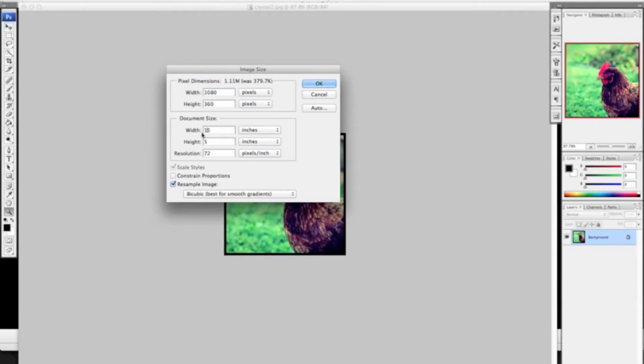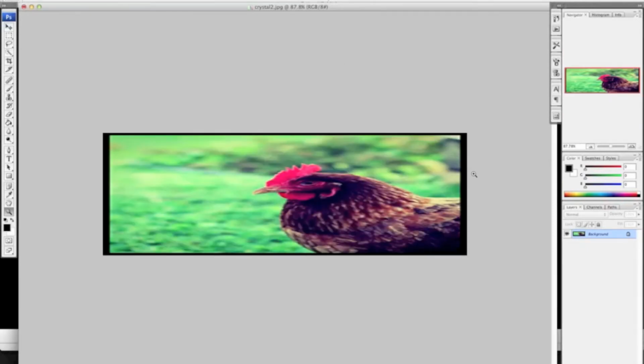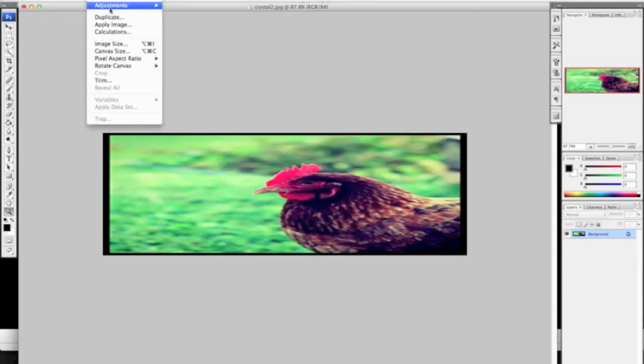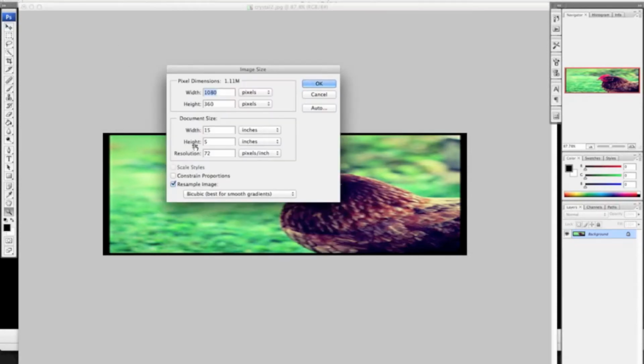So let me leave the first measurement at 15 like it was, and then I'm going to change the lower one to 5. And this is what happens to poor Crystal. You can see she's all distorted, so we don't want that to happen to Crystal. If that happens to your image, you're going to know right away that you need to make sure that this button is checked.